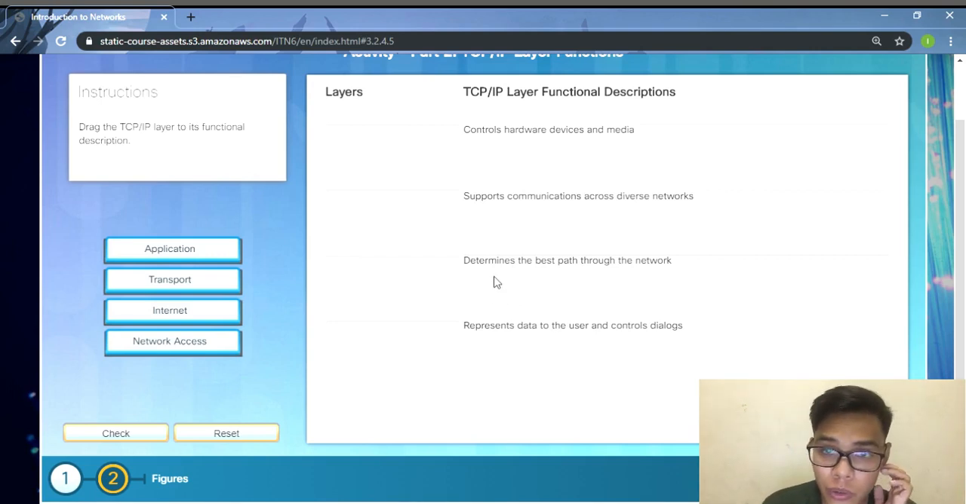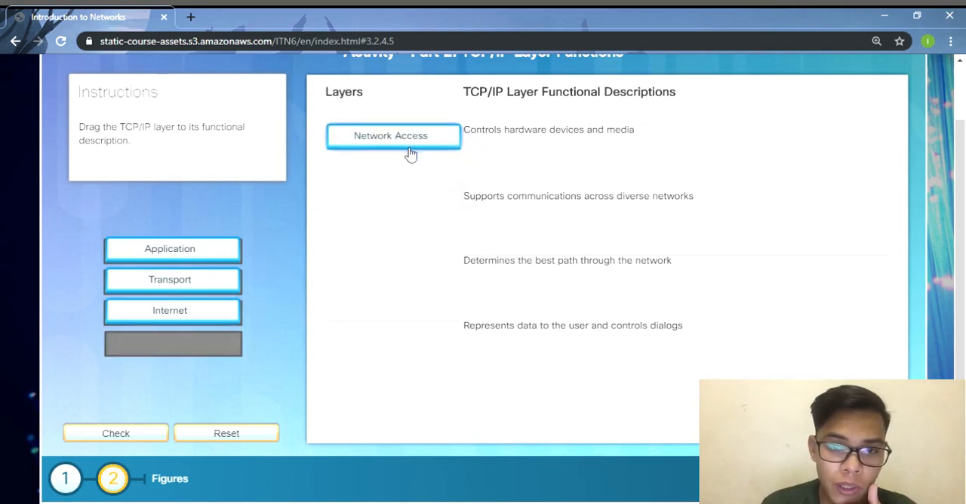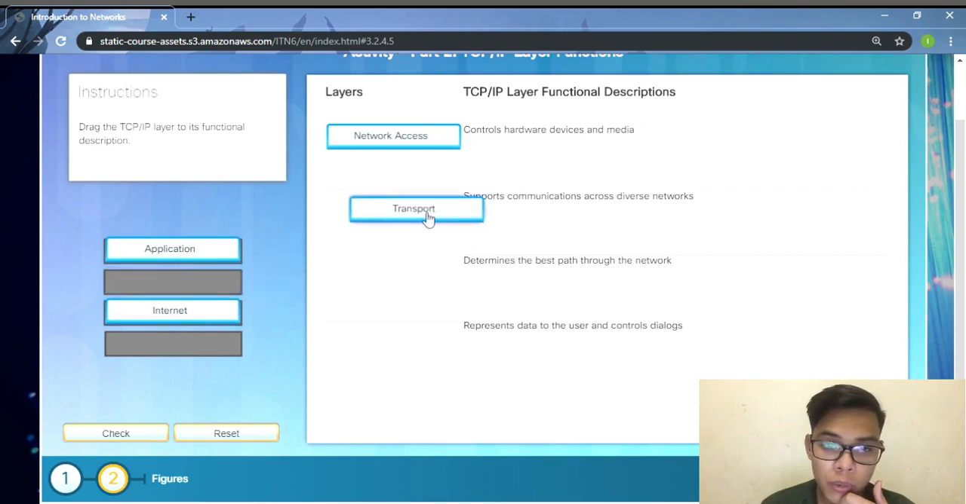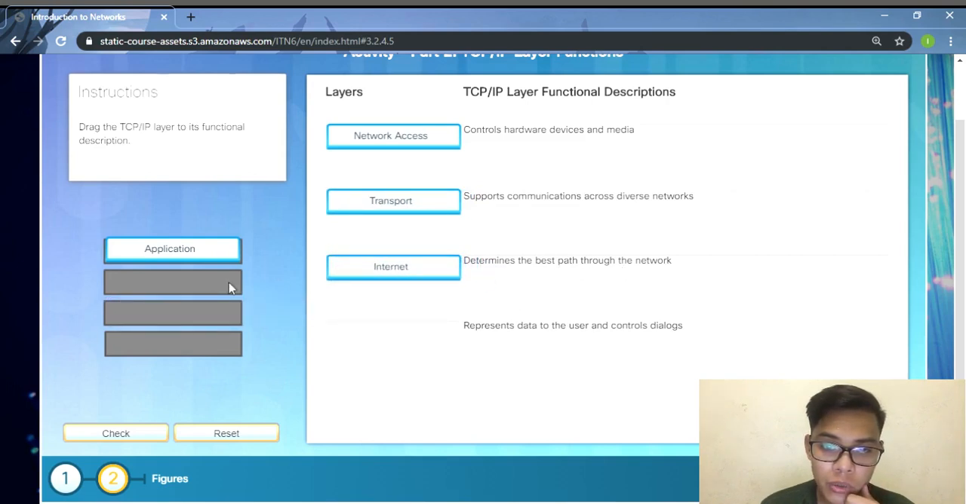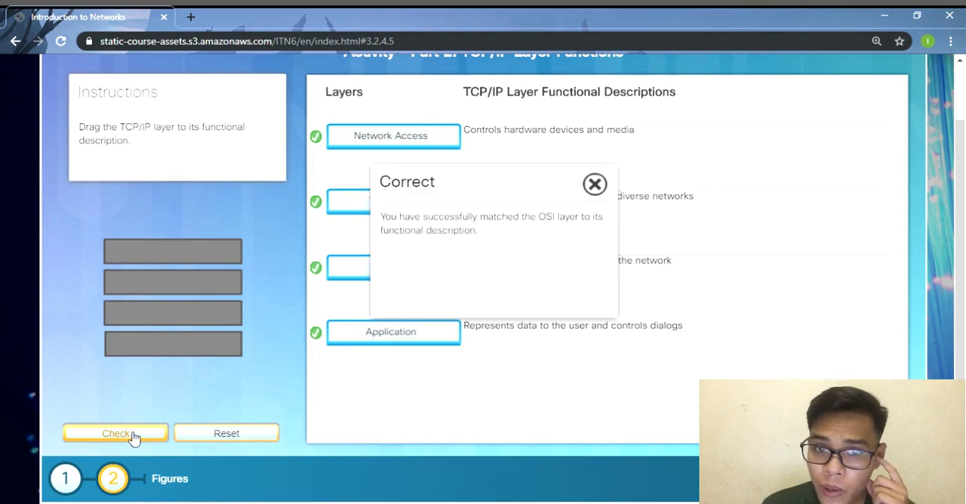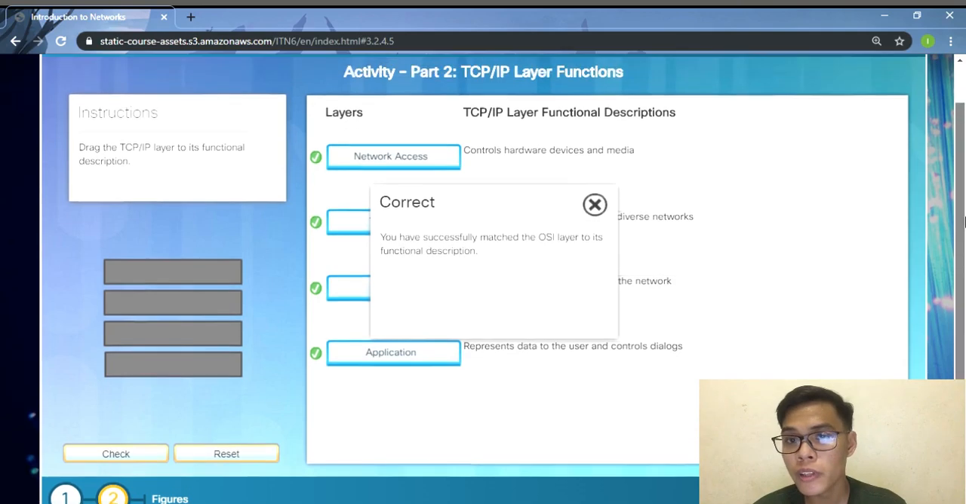So the first one is controls hardware, devices, and media. I think the one that controls the devices and media is network access. Supports communication across diverse networks. Across, I think it's definitely transport. Determines the best path through the network. It's the internet. And represents data to the user and controls dialogue. It's application. The last one. So let's check. Correct, you have successfully matched the layers to its functional description. So we have answered that activity.